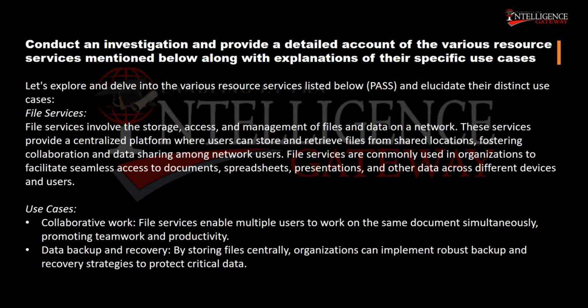Conduct an investigation and provide a detailed account of the various resource services mentioned below, along with explanations of their specific use cases. Let's explore and delve into the various resource services listed below and elucidate their distinct use cases.